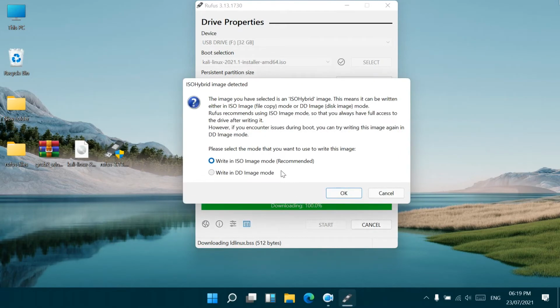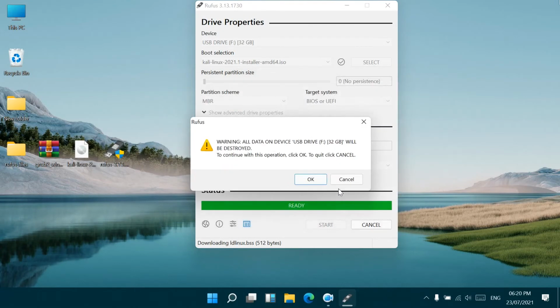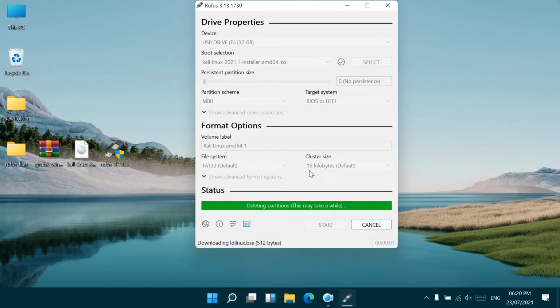And here please make sure that it is selected as write in DD image mode, not in ISO image mode. And then we click on OK. And here it is again giving the warning that all data will be erased. So like I told you before, you have to keep a backup of all the files that you have. After that we click on OK. Now it has begun writing the ISO file. So this will take some time, so you have to wait for it to finish.